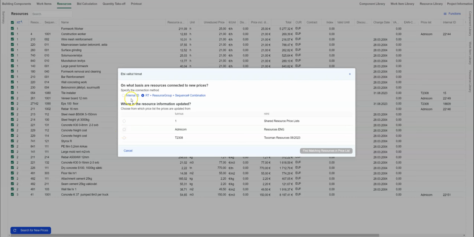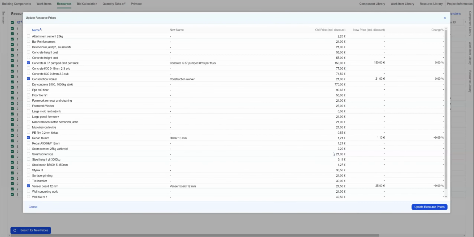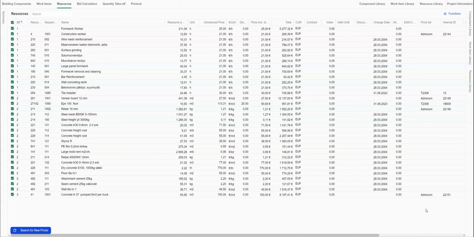Then we'll choose the resource library we want to use. This time it's the Admicom resources, and then we try to find matching resources in the price list. In this window, we can see that only a few resources in our estimate correspond to resources in the resource library, and not that many prices have changed either. So basically just the rebar and the veneer board have had price changes. And if I'm fine with these, I can update the resource prices and they get updated in my estimate.